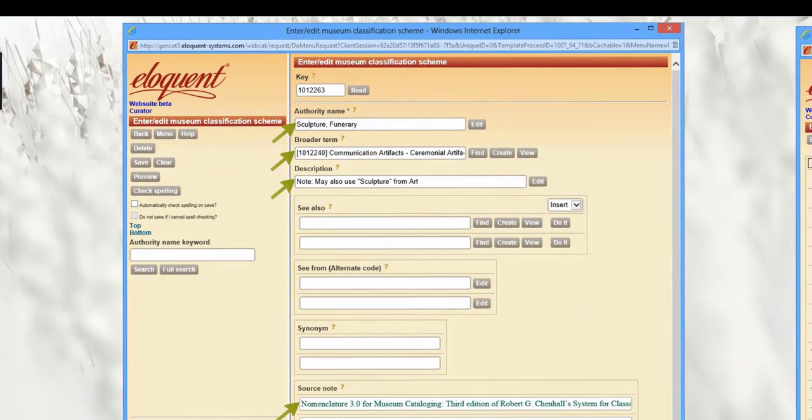The form is quite simple. You get authority name, which often has a specific format. You have broader term, or your parent classification. You also get description, See Also, and See From, the same as in the previous forms we've looked at. The source note can be used to give credit to the particular classification scheme you're using. In this case, these terms have been imported from Nomenclature 3.0 for museum cataloging. This field appears in many of the other forms and can be used to give credit to LGMA, Library of Congress, Art and Architecture, or whoever you're taking your terms from.